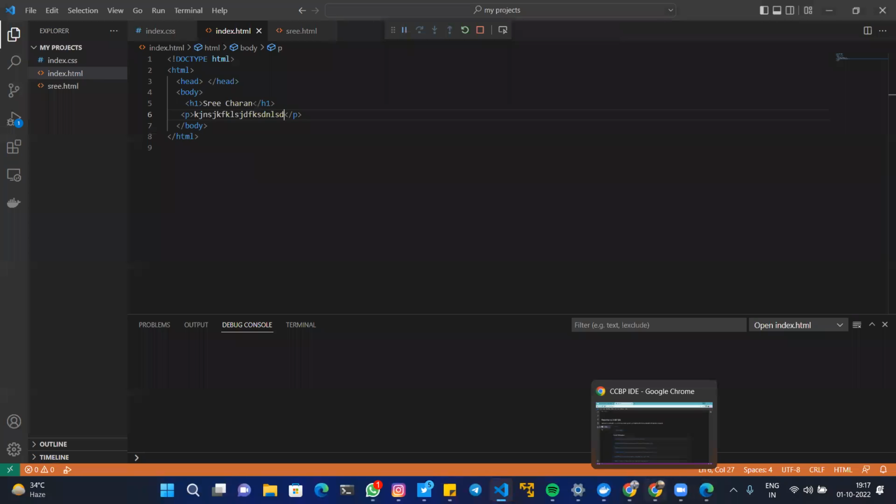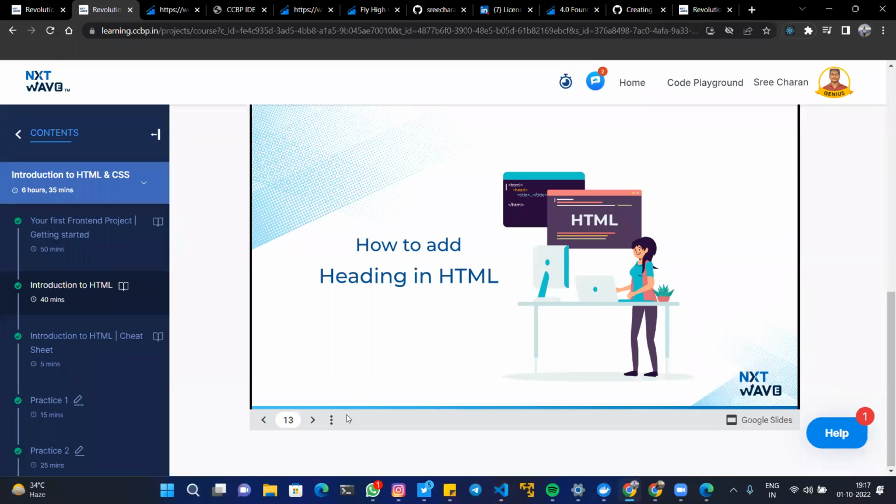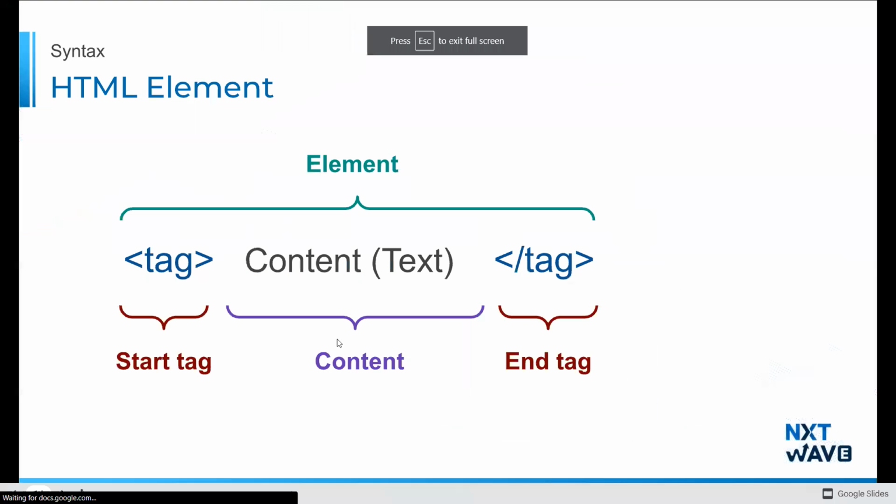Okay then, coming to the slides, point two. I already told how to mention this HTML in the practical way, but in the theoretical way, you have to add the starting tag, and in the middle you have to add some content. Like I mentioned in the VS Code player, that's my name, like Sri or Sri Charan. I mentioned it, and here is the tag.